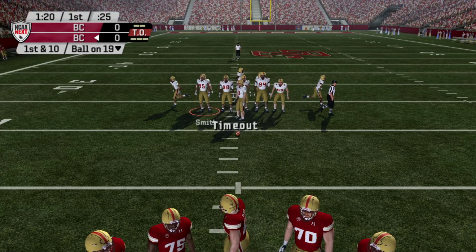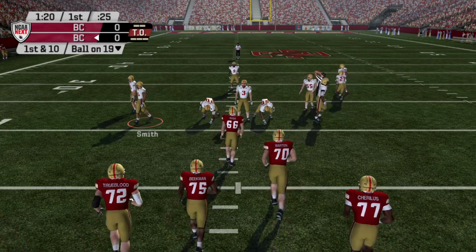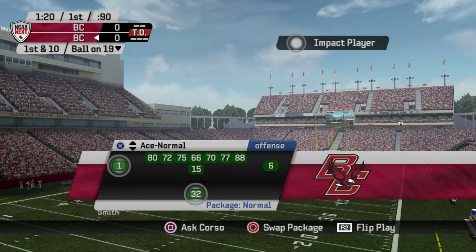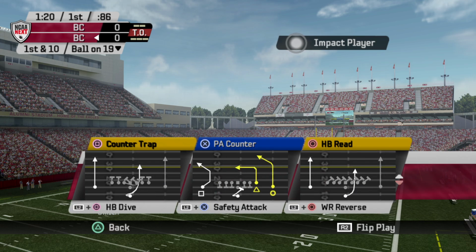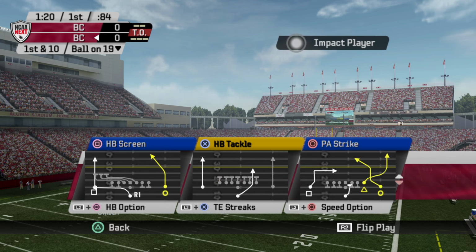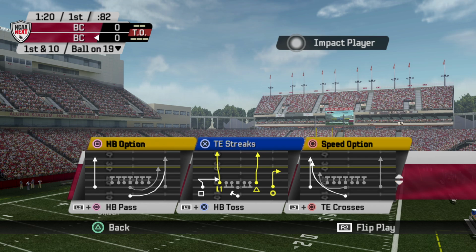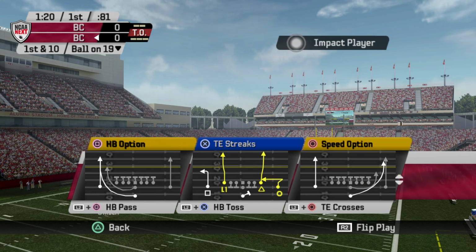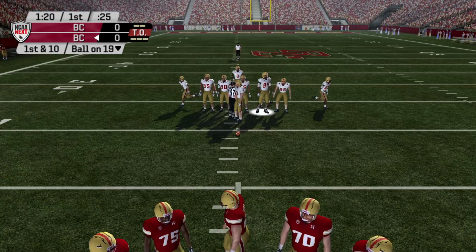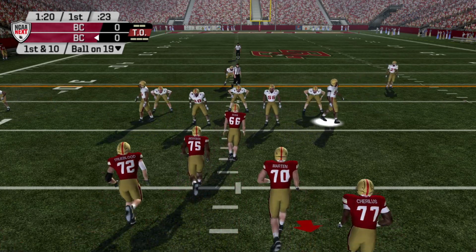I'm going to call a timeout just so I can move over to the offense. There we go. We can go Ace Normal. I'm trying to think of some concepts I haven't done yet. I can go back to a concept. Let's just do some 2x2 drop back stuff. Quite a bit of that in the playbook.